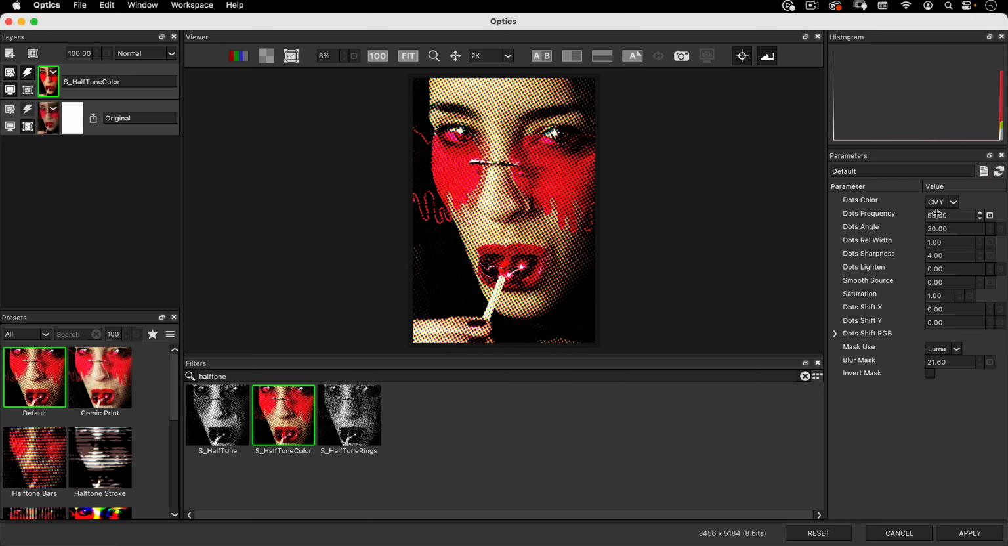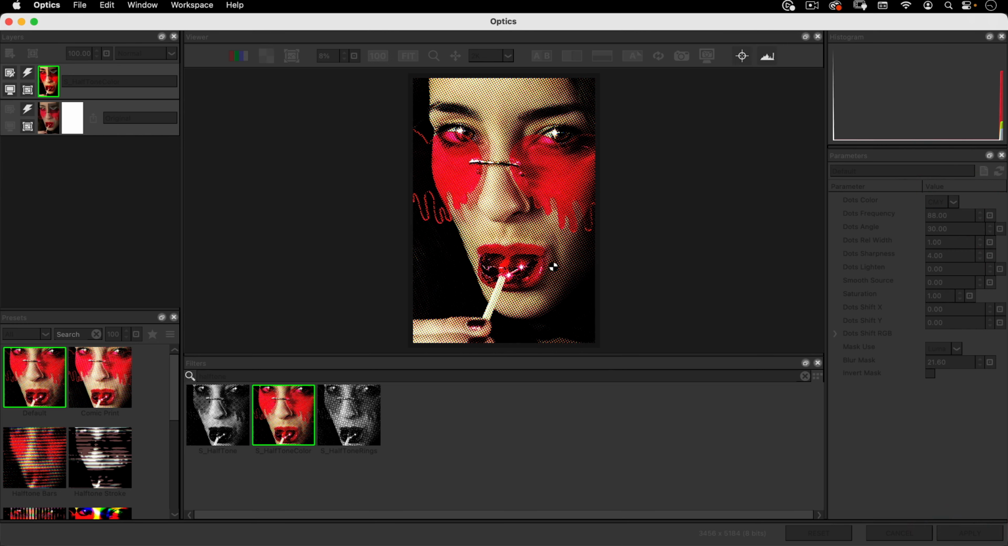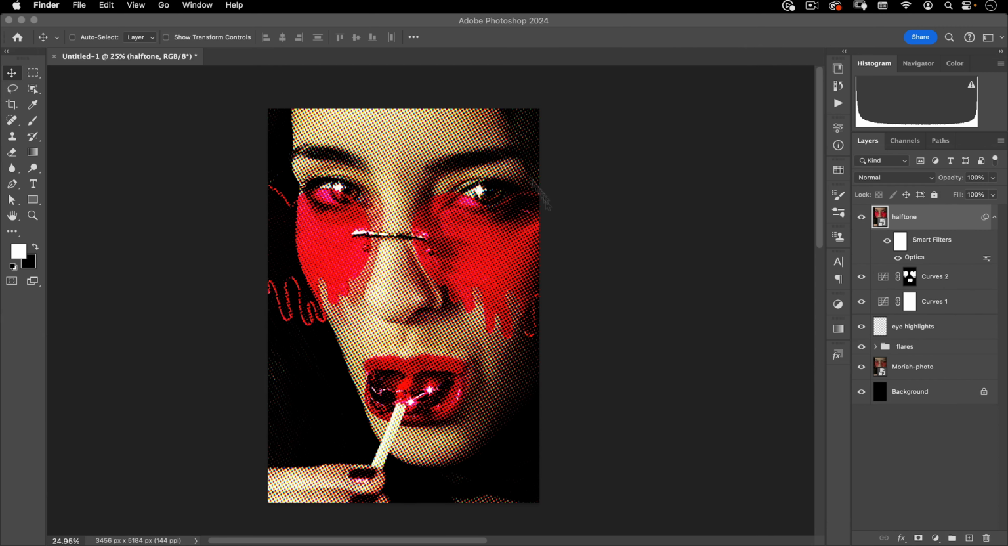I'm going to click and drag on the number itself. That's probably the easiest way to change these settings. And I'm going to bring this up to 88. And let's hit apply. So this is the effect that I'm getting from my optics.